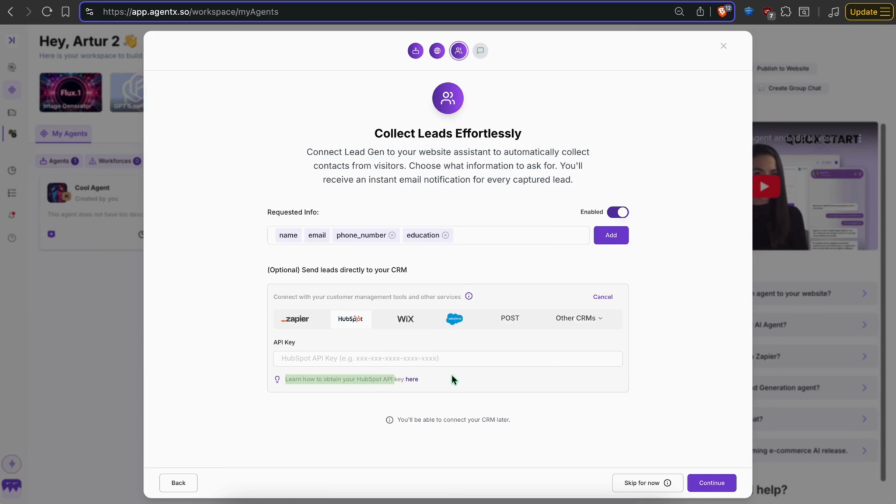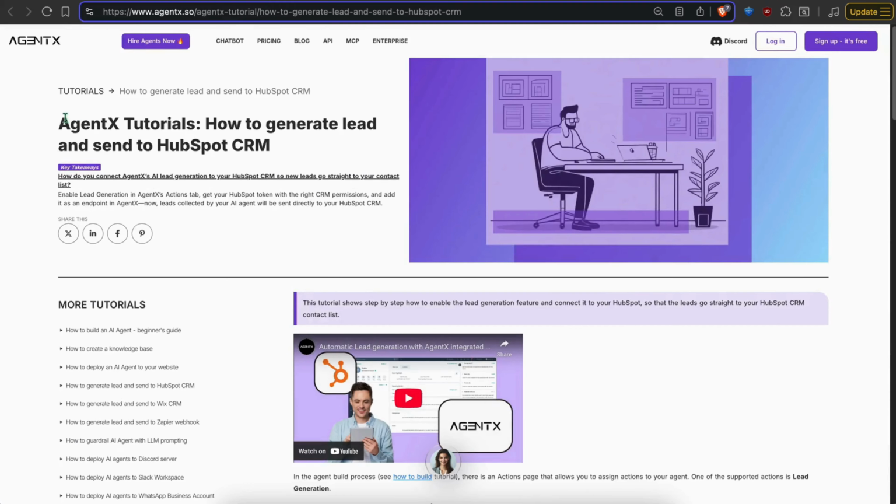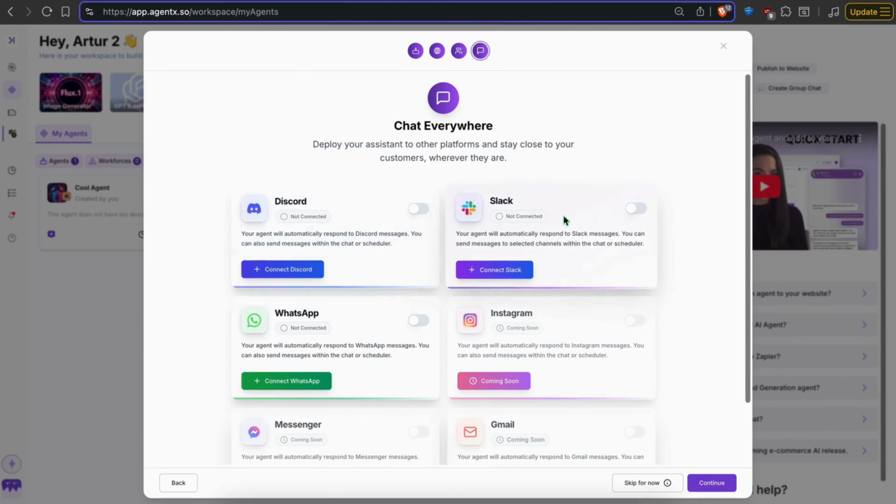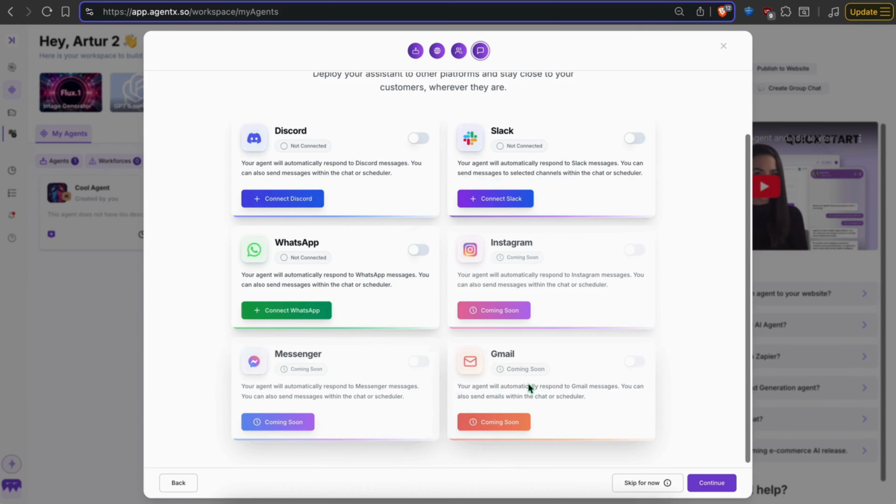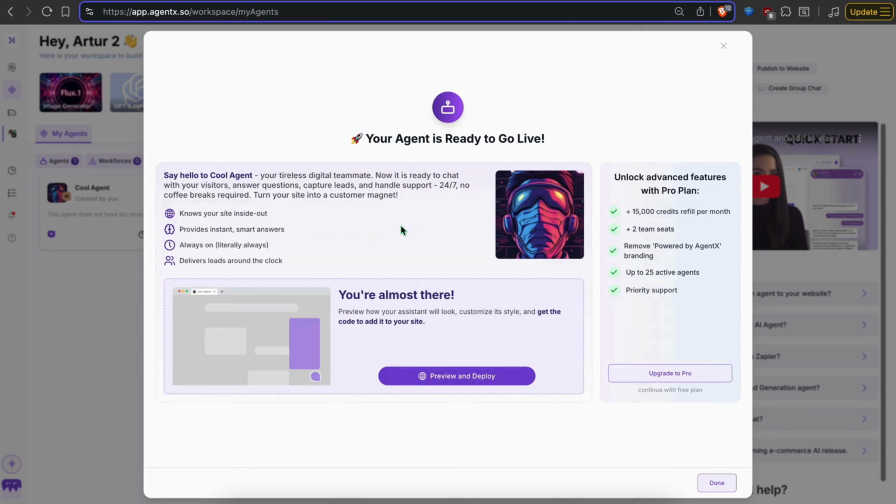Need help connecting your CRM? We've got you covered. We provide step-by-step tutorials to help you get the exact credentials you need for nearly every major platform. You can instantly deploy your AI agent to social platforms. And done! You're officially all set.